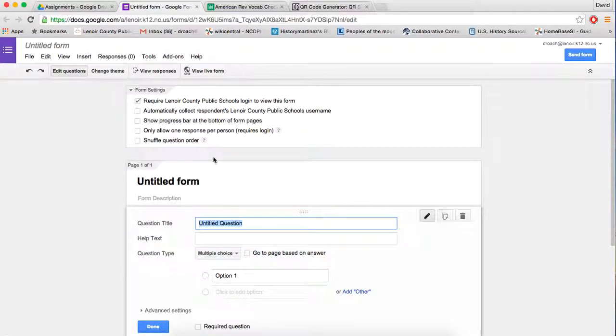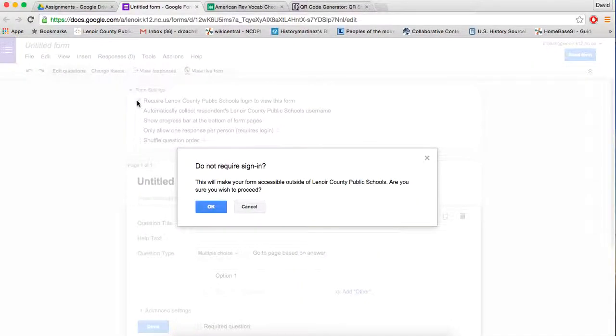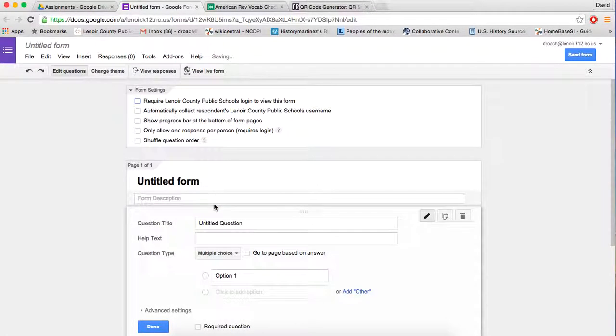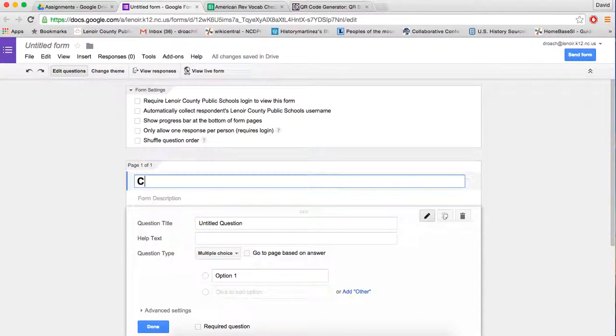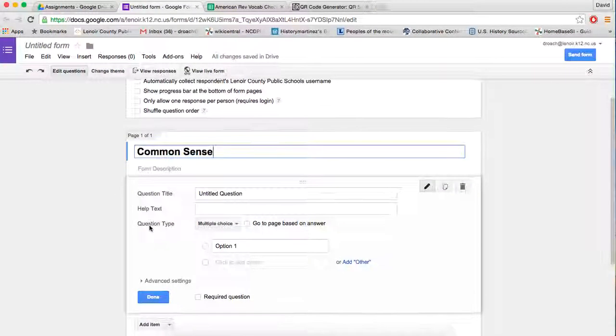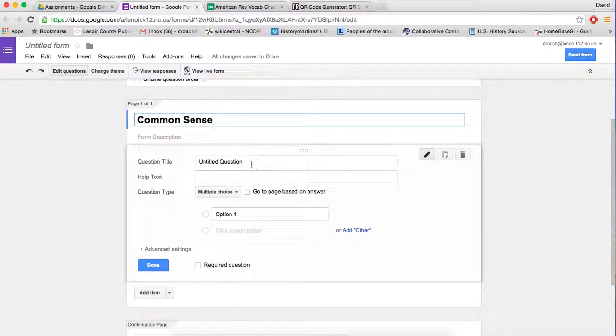Once we've selected our form, we want to uncheck Require Lenoir County Public Schools login to view this form. What this does is it makes it open so that students don't have to log in with their email every time they want to view a form. So let's go ahead and call this one Common Sense. Within our Common Sense quiz, let's go ahead and add a few questions.